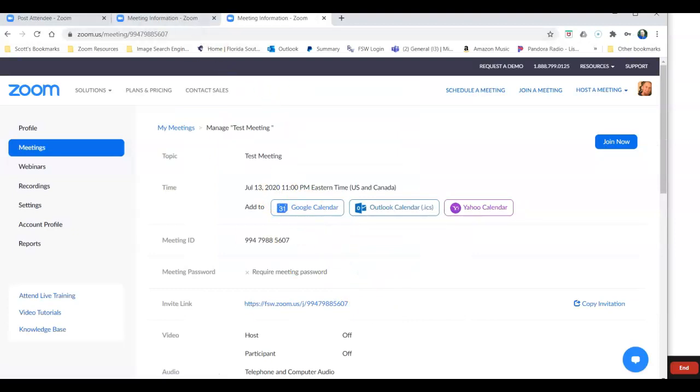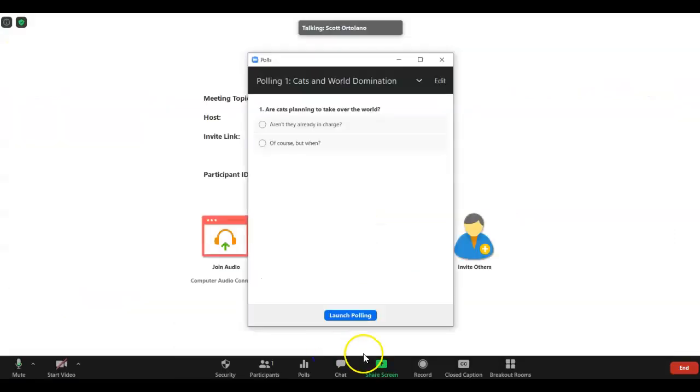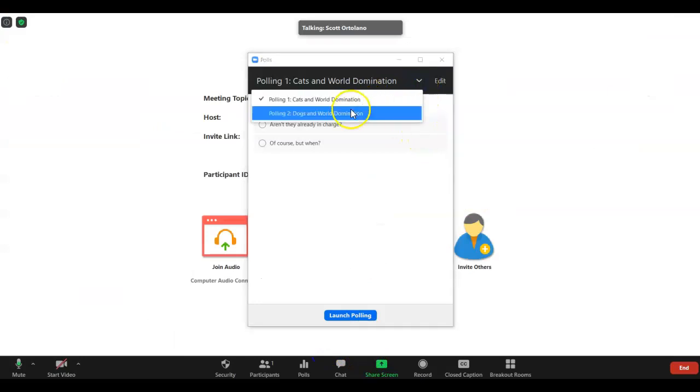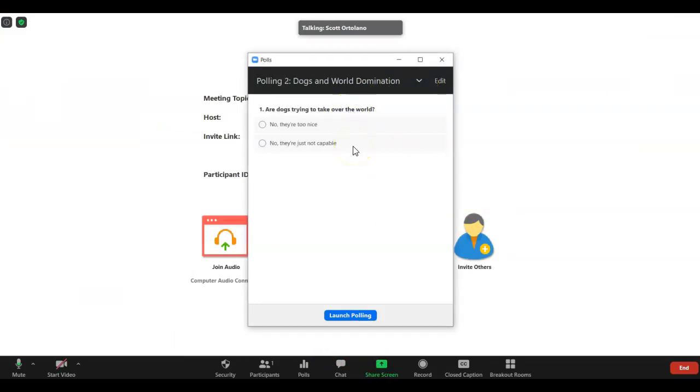We can go back to the initial meeting. I'm going to bring it up here, and it'll drop down a menu. There you go. And so it's that simple. That's how you add and edit polls in real time.